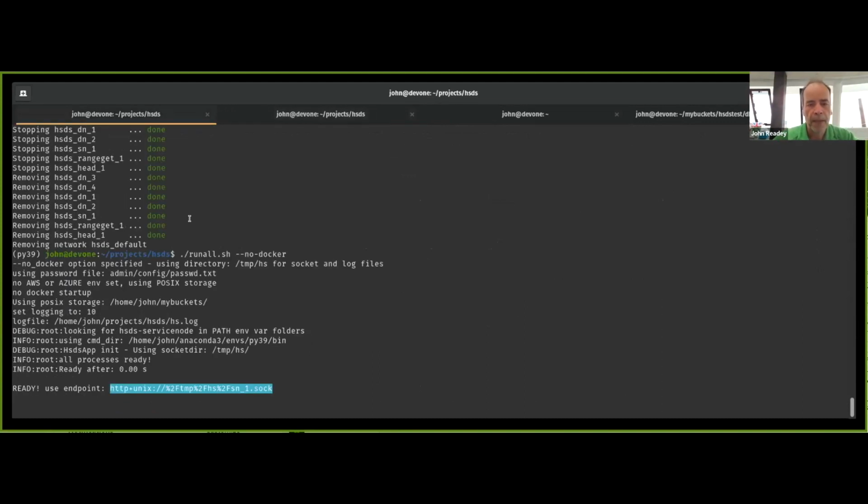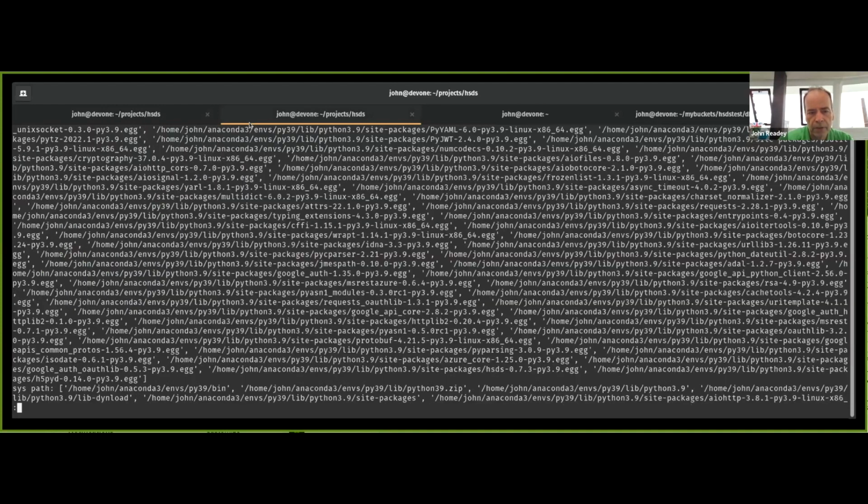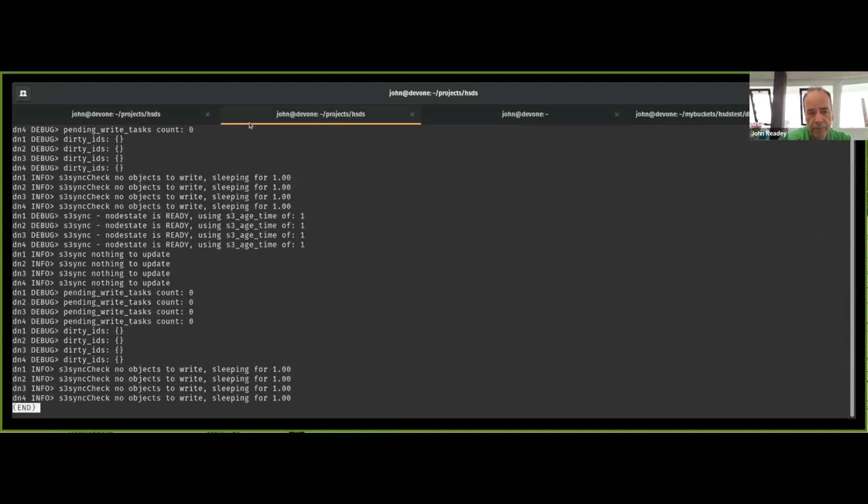And they're all right here. And you'll notice it says the log file is /home/Sean/projects/HSDS/hs.log. And if we look at that, we can see a lot of stuff. So here in this log file, all the processes write to the same file, and you'll have these prefixes like DN1, DN2, DN3 to indicate which of the processes is writing to the file.